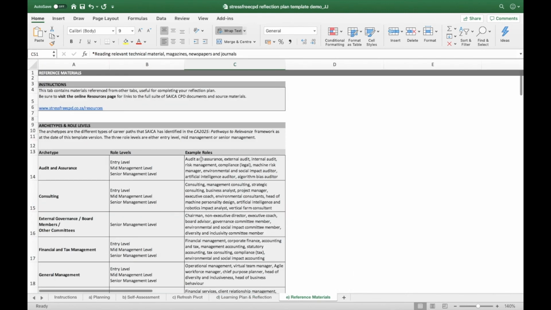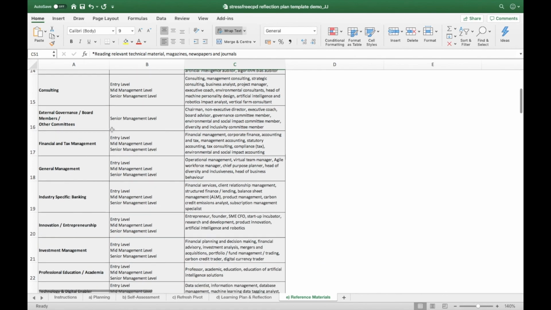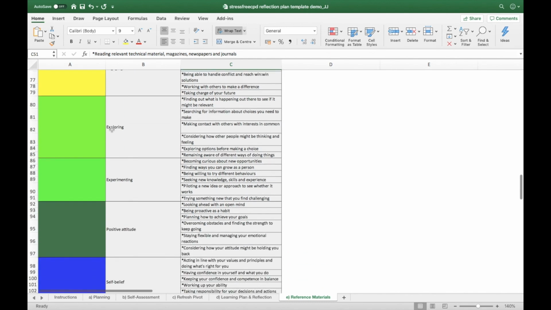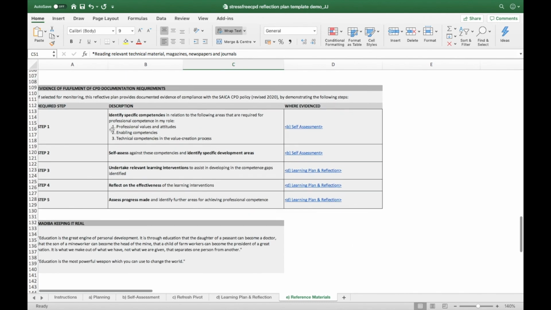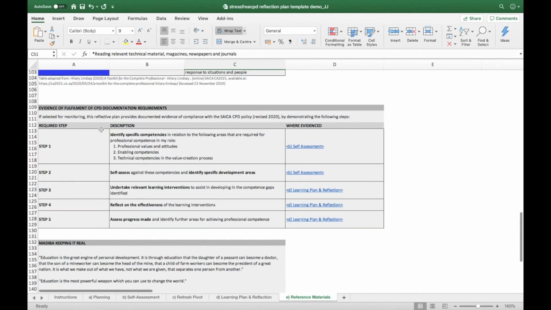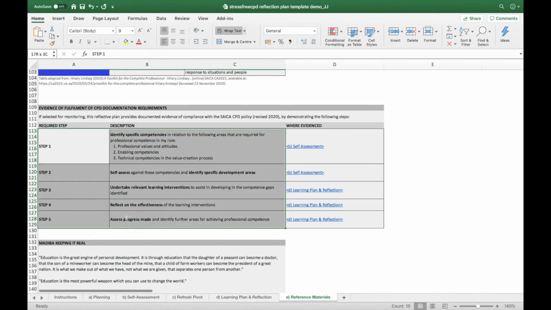We've already covered most of the material on the Reference Materials tab. The last thing worth adding here is that if you're selected for monitoring, you need to submit your reflection plan. And that reflection plan needs to demonstrate evidence that you undertook several key steps that have been outlined by SAICA. What we've included here is a comparison of the steps required by SAICA and where they're evidenced within the template, so you can feel confident that your documentation requirements in terms of what SAICA needs to see is complete.